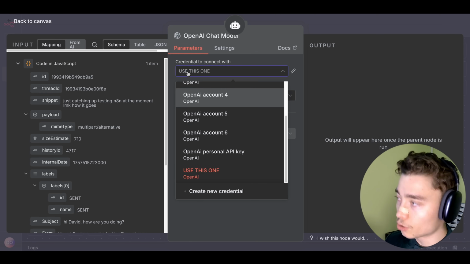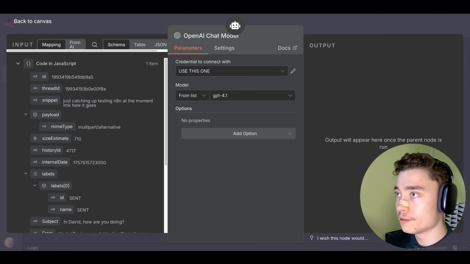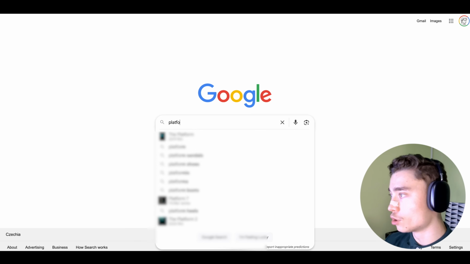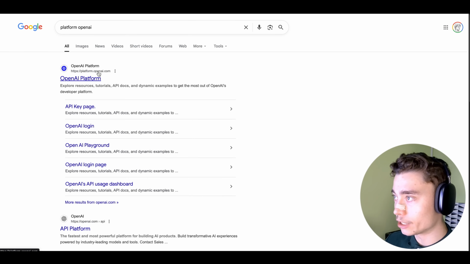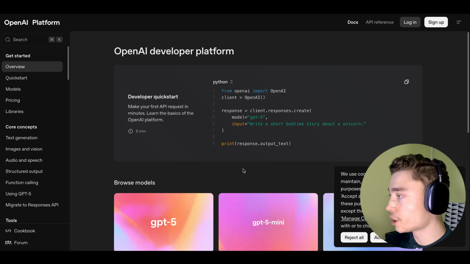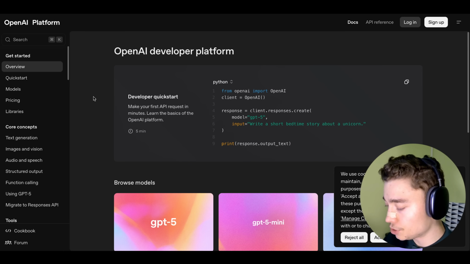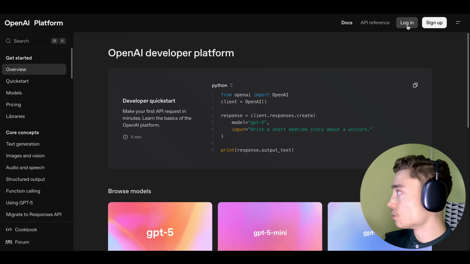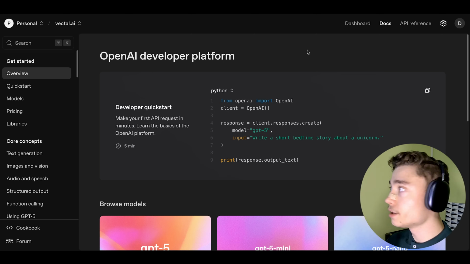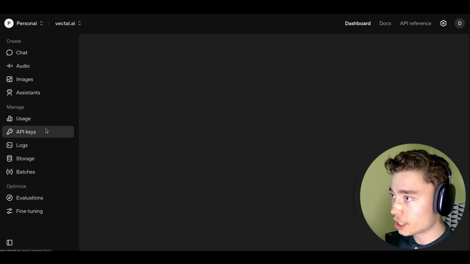As you can see, I already have a few, but if you don't have any, just go to Google again and type in platform OpenAI. Boom, and click on the first link, platform.openai.com. In here, you need to log in with the same account as you use in ChatGPT. So hopefully, if you're watching this, you have a ChatGPT account. If not, you're kind of falling behind. So in the top left, click on login. Once you log in, click on dashboard. On the left, click on API keys.